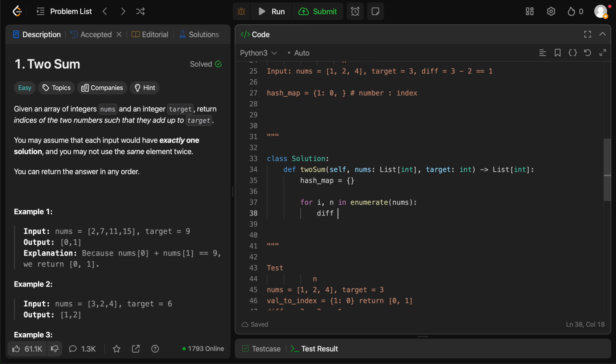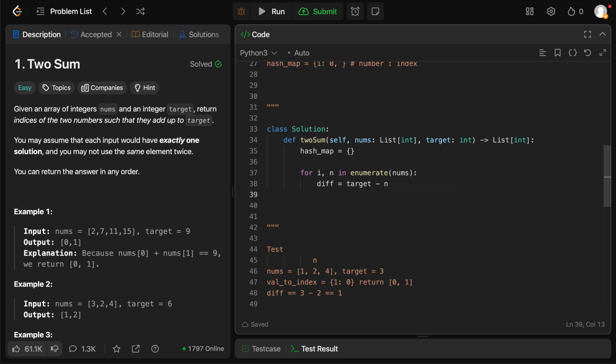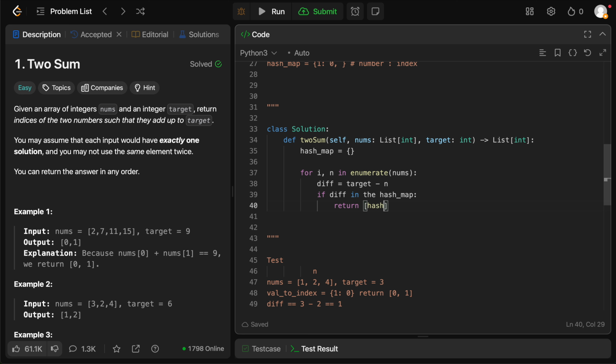We're going to calculate the diff. Remember, the diff is going to be the target minus n. And then we're going to say if diff in the hash map, we know that's a pair, right? Because instead of adding the numbers, we're doing subtraction to determine if there's a pair. So if diff in the hash map, we're going to return an array that's going to be the hash map diff value and the current index we're on here.